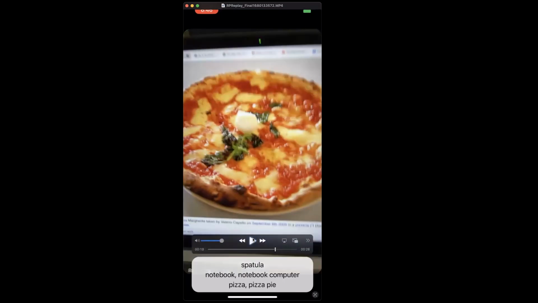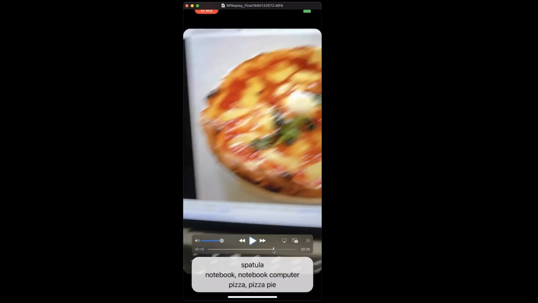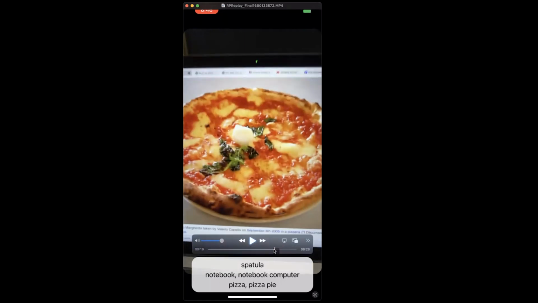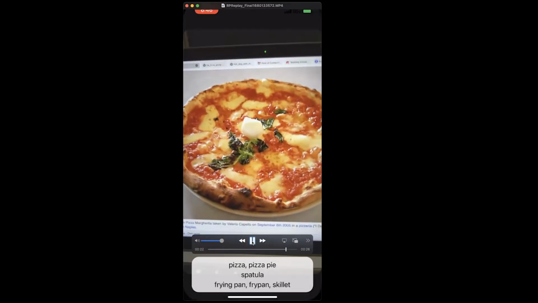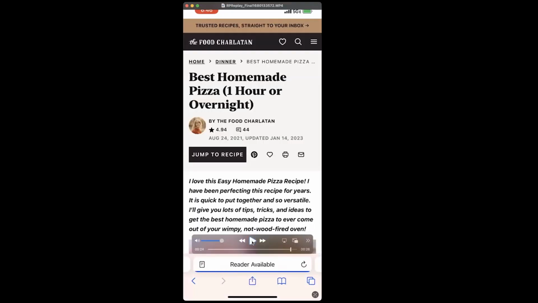Then here, see, it recognizes the pizza. It also recognizes looking at a computer and the spatula. It actually gets the spatula because it's on a spatula, I think. And then if I'm tapping pizza now, then I have a hard-coded load URL to a pizza recipe.